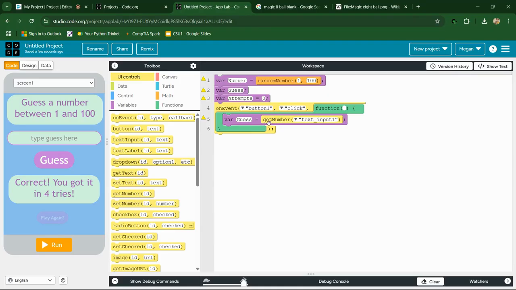Now it's really important you do get number and not get text, because I got super stuck when I was trying to figure this app out for the first time, because I told it to get text. So it was storing the number the same way it would store a letter. It was storing it as a string variable, which means when we were comparing the random number selected here, we were comparing it to a letter in the program's eyes, which means I always got it wrong even when I got it right. So you want to make sure you choose get number.